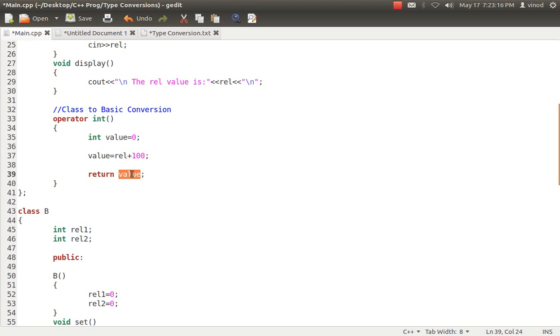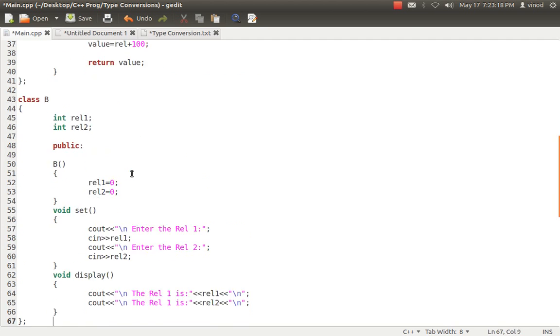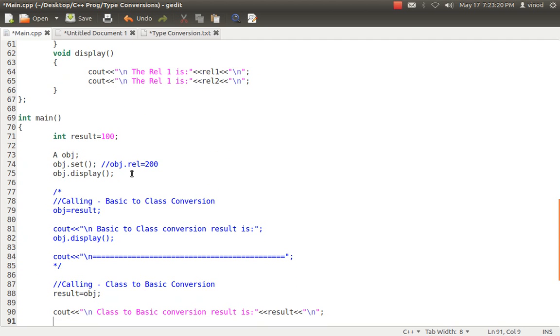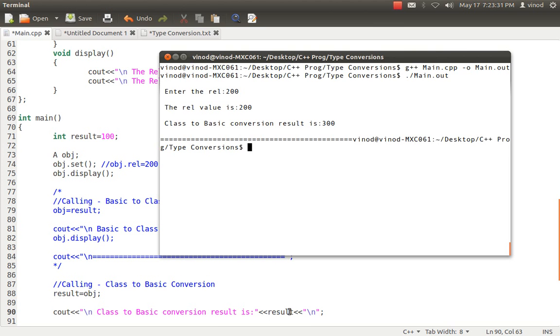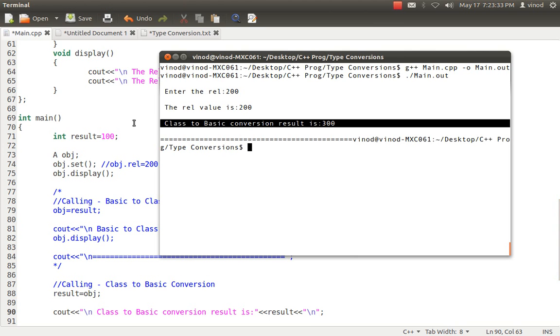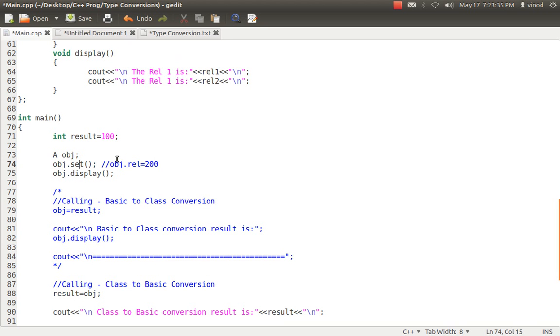I'm returning the value. So who will accept this return value? If you see the code, I've kept result to accept whatever is returned. So obj will return, that operator will return the 300 value that is assigned to result, and that is being printed as a result. So if you see here, I'm getting a 300 value. So there we have seen how to do a class to basic conversion also.